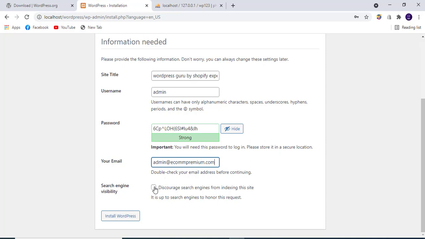Discourage search engines from indexing this site: don't check it. We have to encourage it, not discourage. And now click on install WordPress.